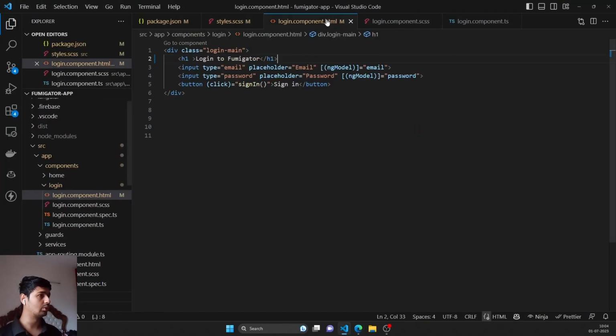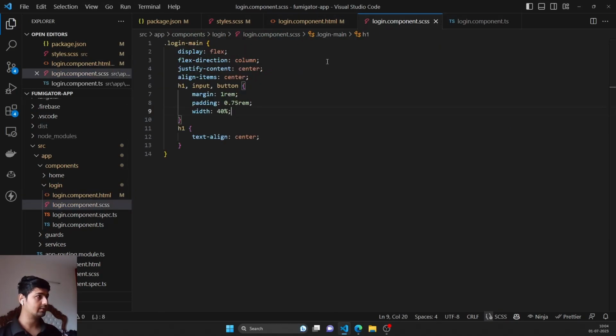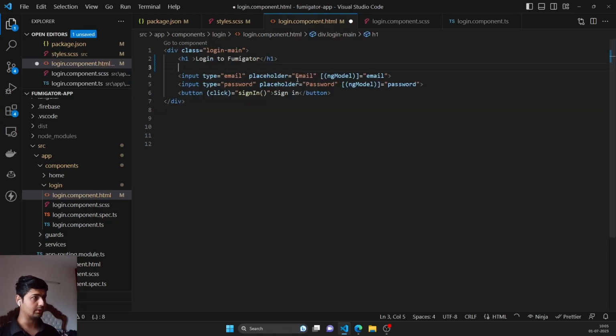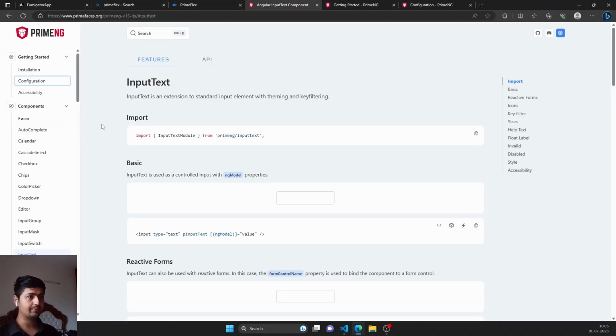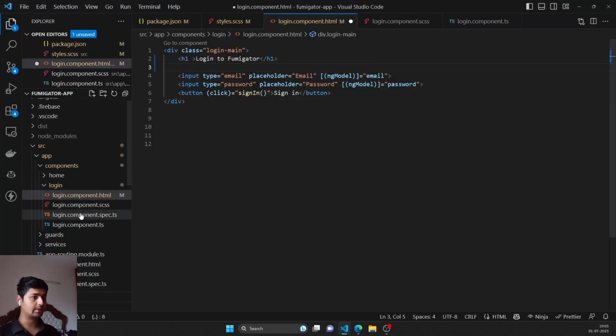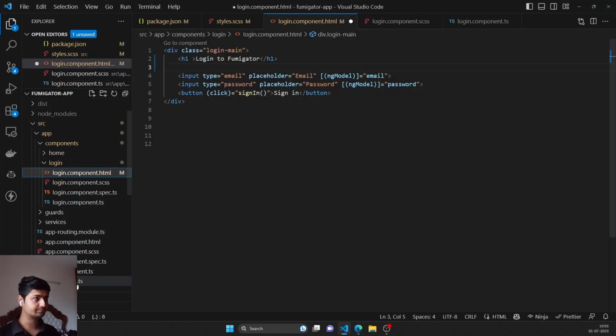Let's go to our login component, and its CSS. This is what we wrote in the last video. So let's start using it. Let's go to PrimeNG, and inside that we want to use input text. Now, in order to use input text, we are going to have to import this. I'll import this inside my app module.